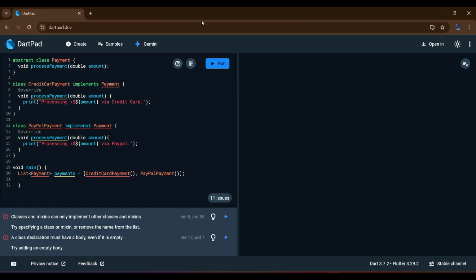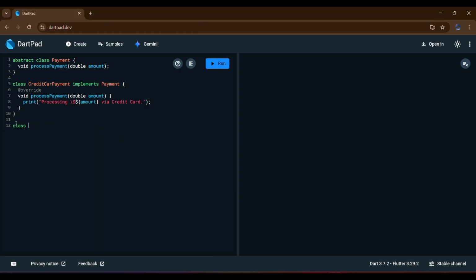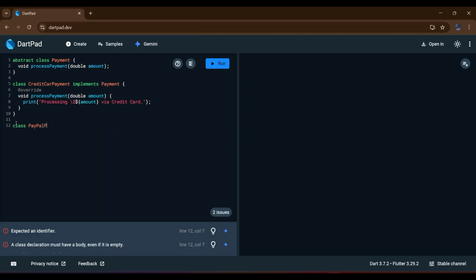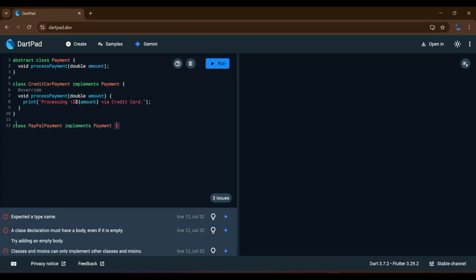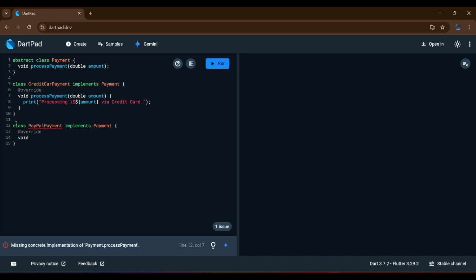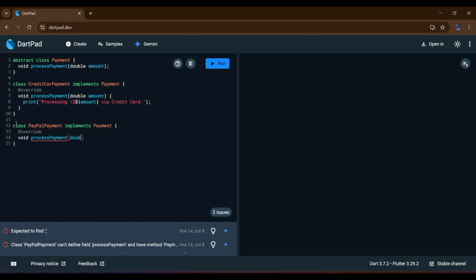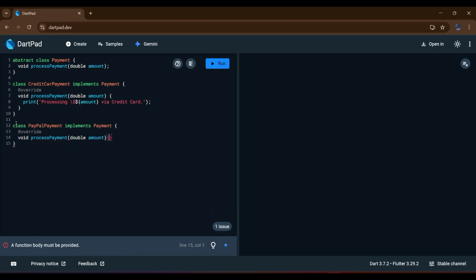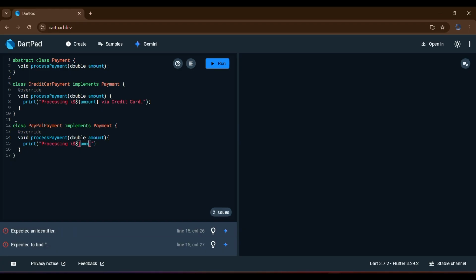Let's see a real-world example of how interfaces and polymorphism work in a payment system. Here, we have an abstract class Payment that acts as a blueprint. It defines a method processPayment, but it doesn't provide any implementation. This ensures that any class implementing Payment must define its own way of processing payments.